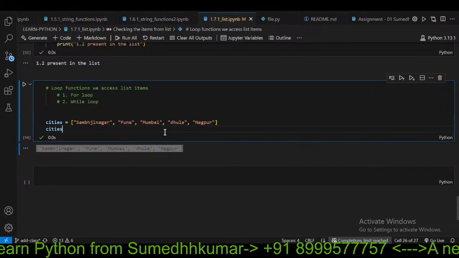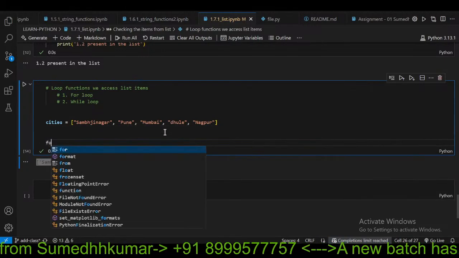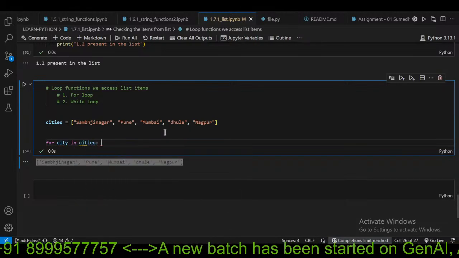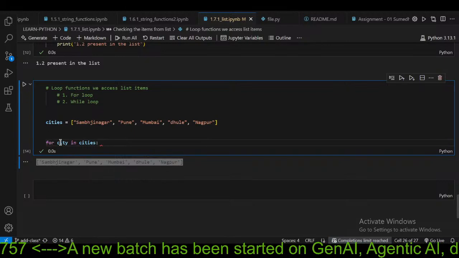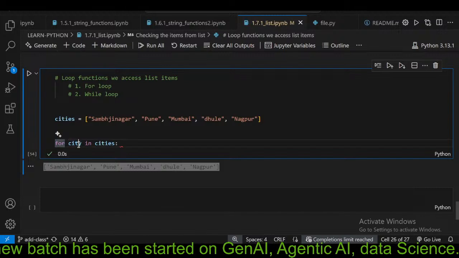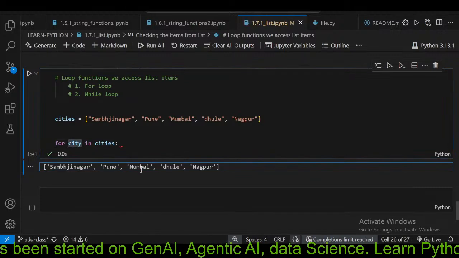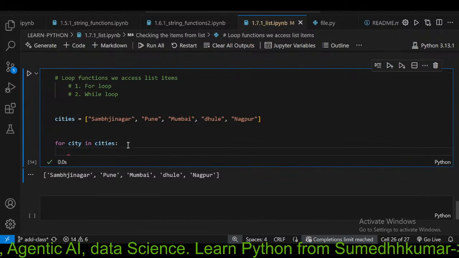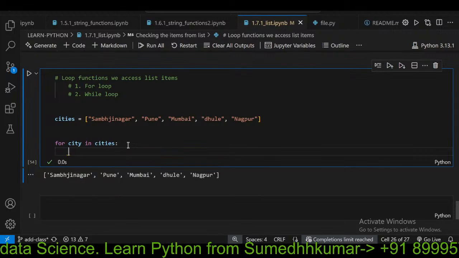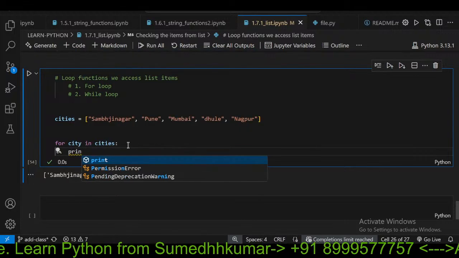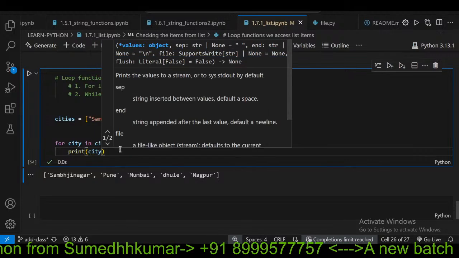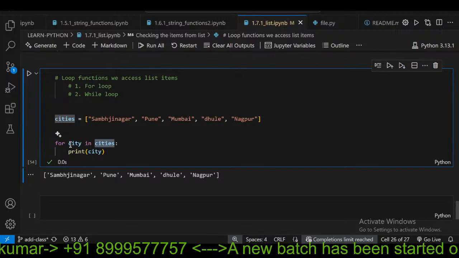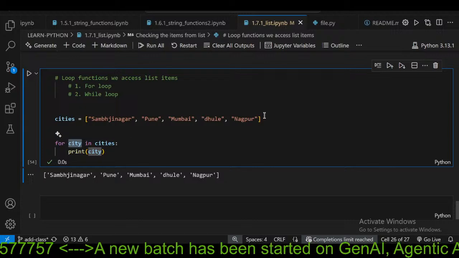Using a for loop, let's say for city in cities. This is the format of a for loop. You start with for, you specify any item here, and you say in cities. This is an iterator, let me tell you what that means. And you say print this iterator. What happens is, from these cities, this iterator will check each and every item.